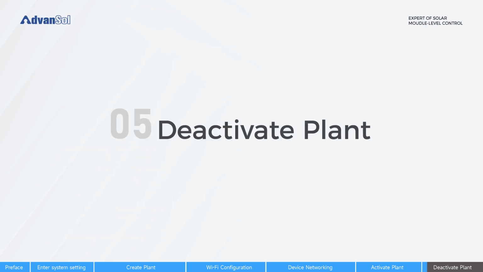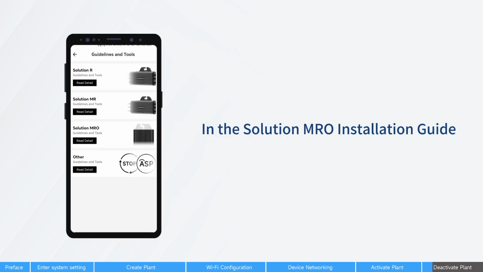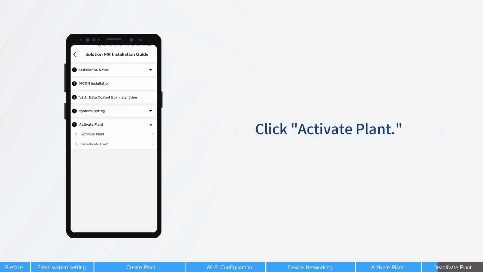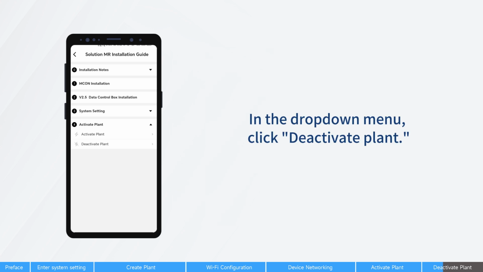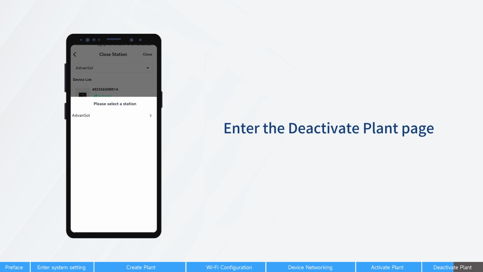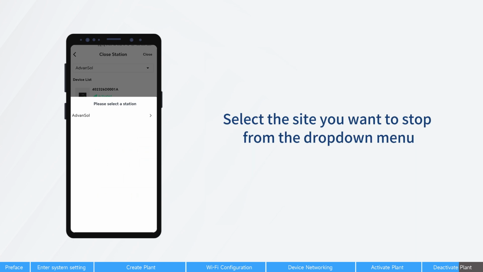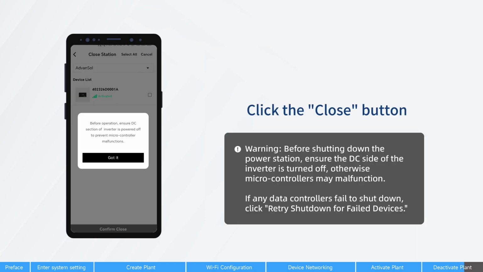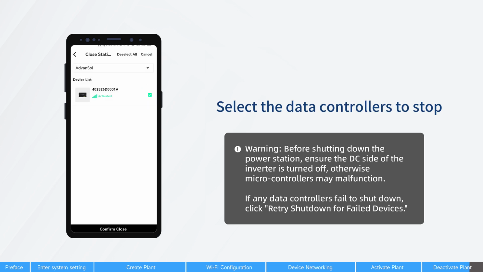Deactivate Plant. In the Solution MRO Installation Guide, click Activate Plant. In the drop-down menu, click Deactivate Plant. Enter the Deactivate Plant page. Select the site you want to stop from the drop-down menu. Click the Close button. Select the data controllers to stop.